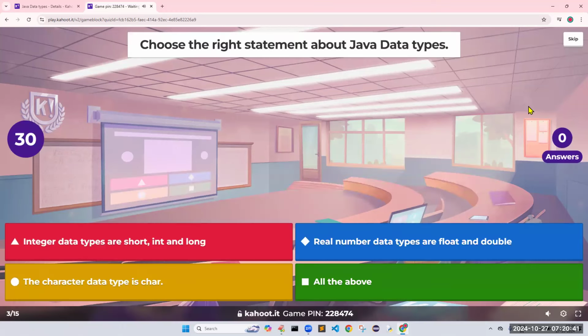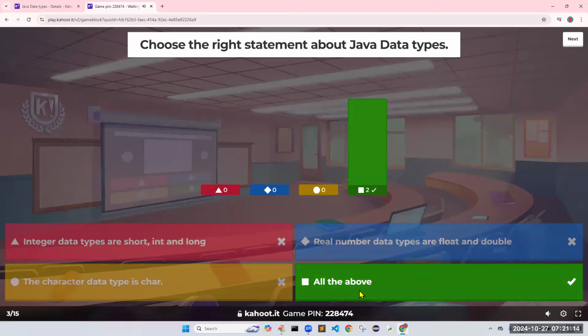Choose the right statement about Java data types. So the correct answer is all of the above, because integer data types are nothing but short, int, long, real number data types are nothing but float and double, character data type is char. Everything is correct.